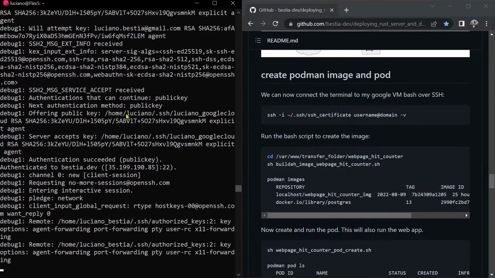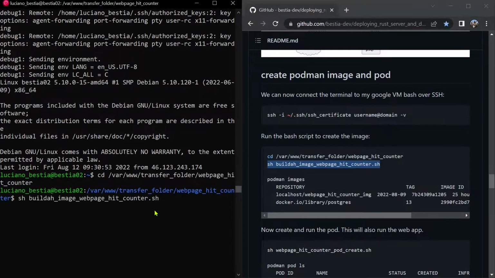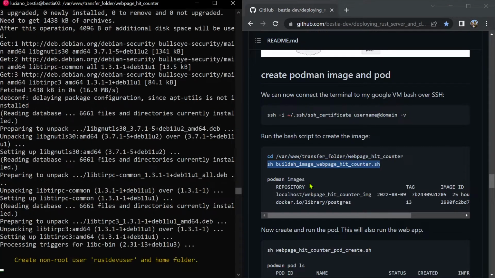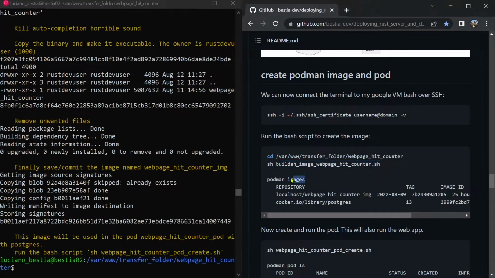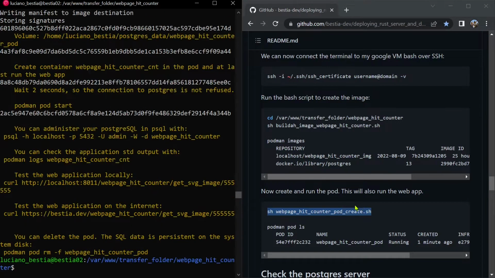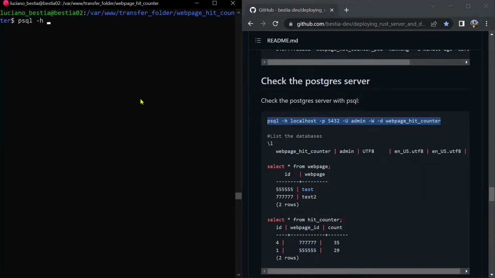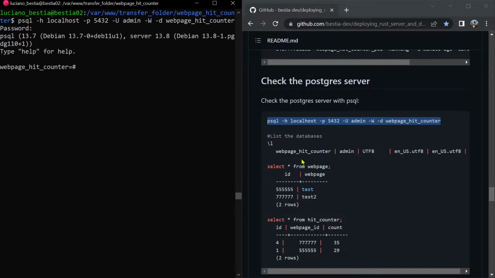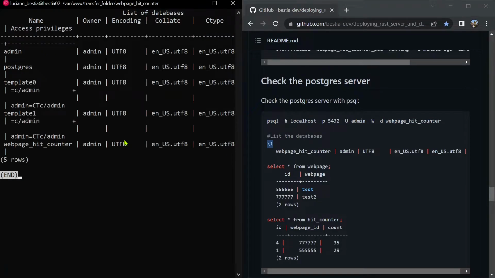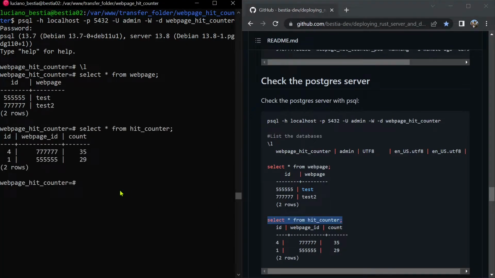We can now connect the terminal to my Google VM bash over SSH. Run the bash script to create the image. Now create and run the pod. This will also run the web app. Check the Postgres server with psql. List the databases with \l. End the list with \q. Run the SQL select statement for the table's webpage and hit counter.